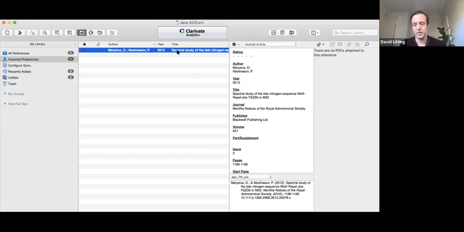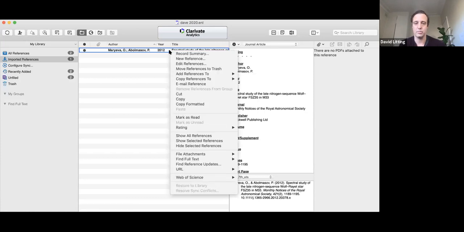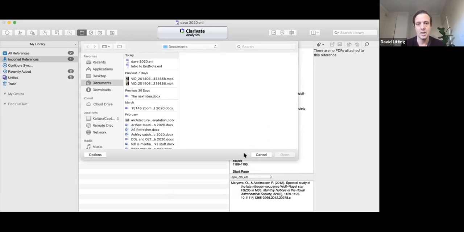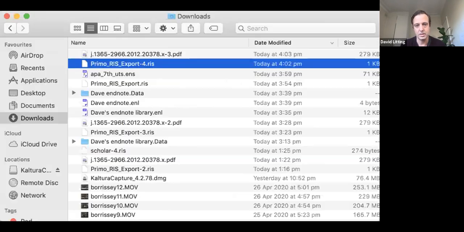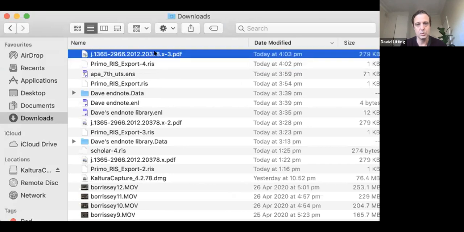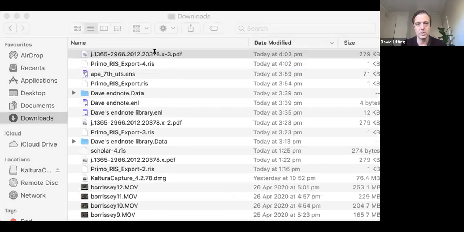Here is my reference. Now, I can actually right click on this reference and it brings up all kinds of options to do with the reference, one of which is file attachment. So that's what I'm going to do. I'm going to right click on the reference, choose file attachments, and then attach a file. And again, I'm not sure if you can see this unless I make you see it. If I go back to my Finder, here is the actual PDF in question. So I'm going to attach that.